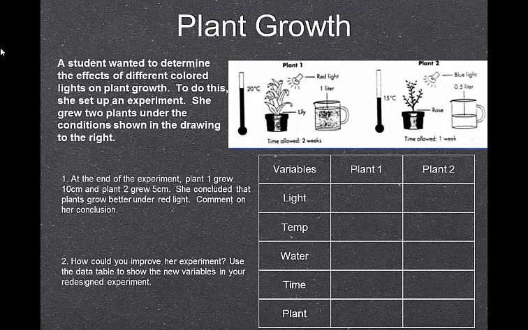How can we change this experiment to make it better, to improve upon it? Okay, what can we do? Make everything equal. Oh, everything? So you should make all these things equal? They should have the same color light? No, not the same color light. Just the water, the same type of plant, how long it is.